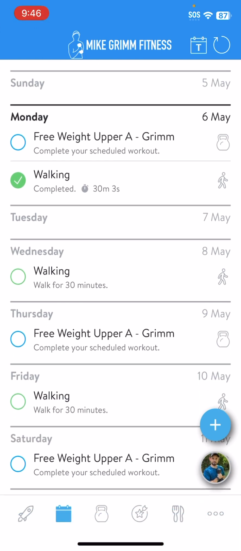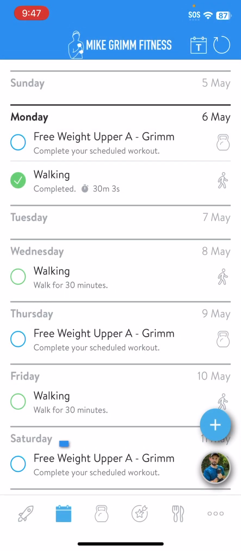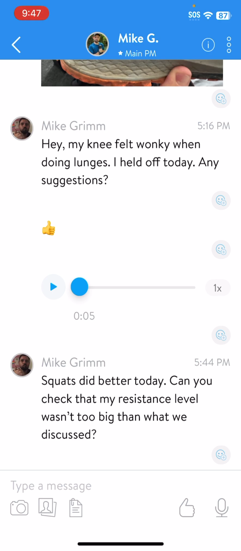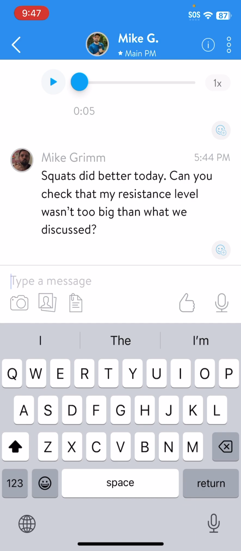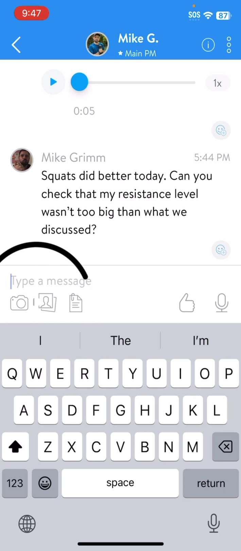Also, notice that anywhere in the app, in the bottom right hand corner is a picture of me. You can message me by tapping that picture of me at any time and just send me a direct message. It's a pretty powerful little messaging system. You can send me photos. So you can take the camera and take a video of yourself performing an exercise and say, hey, how's this form looking? Check out things there.